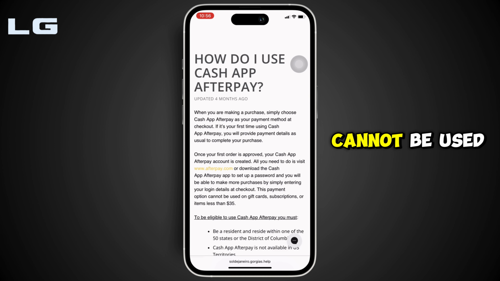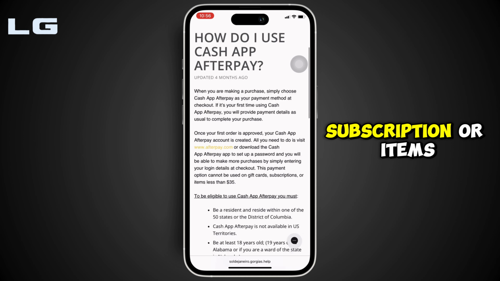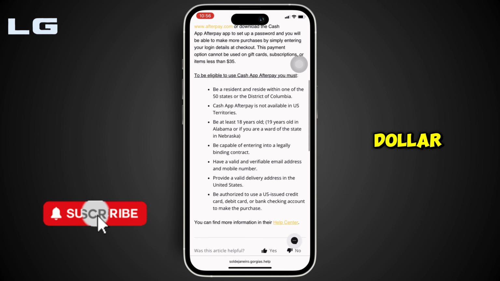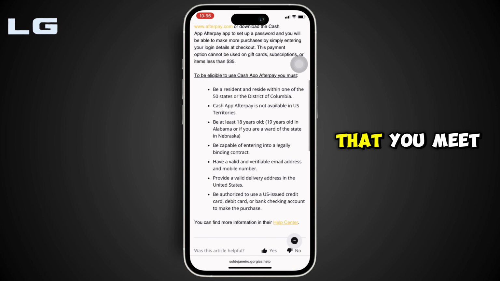This payment option cannot be used on gift cards, subscriptions, or items less than $35. Also, you have to make sure that you meet those criteria in order to be eligible to use Cash App Afterpay. Read these terms carefully and then you'll be good to go.